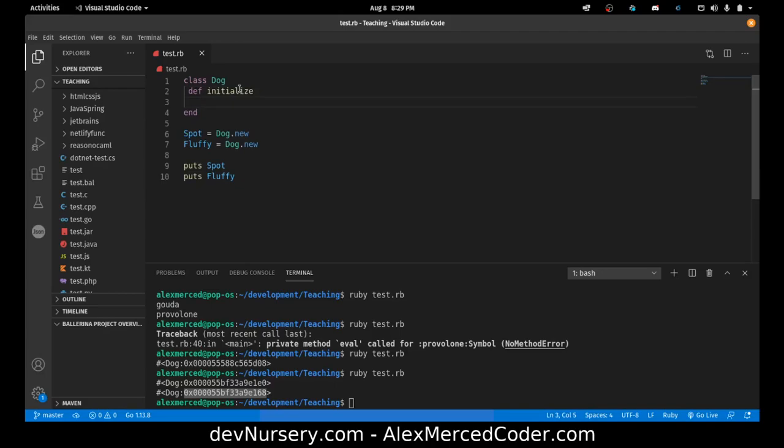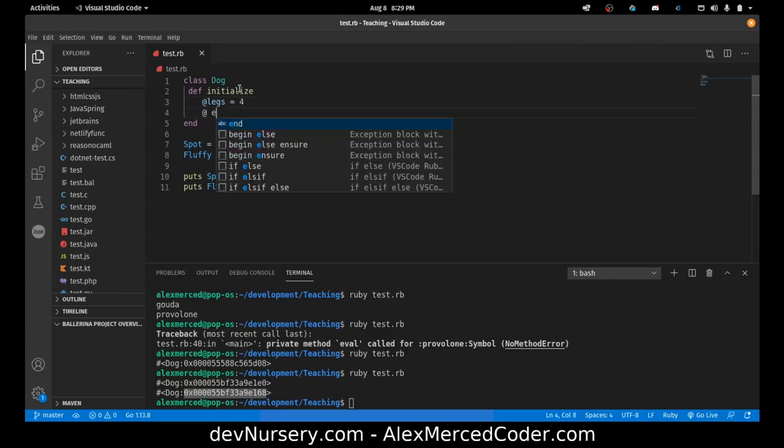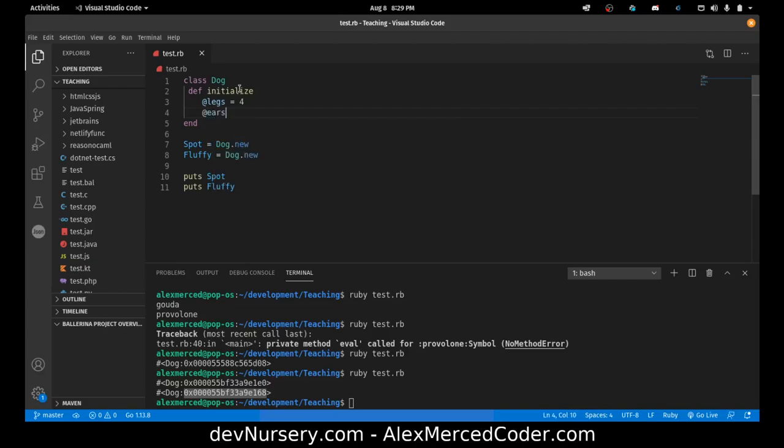And we're just going to say we have some properties like legs. So we'll say dogs have 4 legs, ears, so dogs have 2 ears, and tail, yes, true. Dogs have a tail. And then we define that the block is done, so we put the end keyword there. Okay, cool. So now we have a dog.